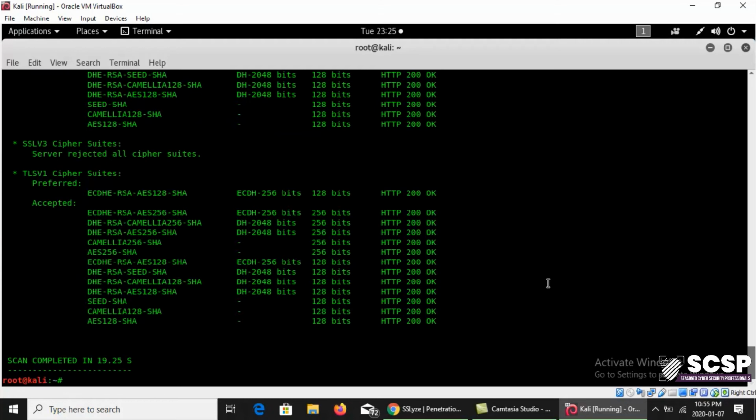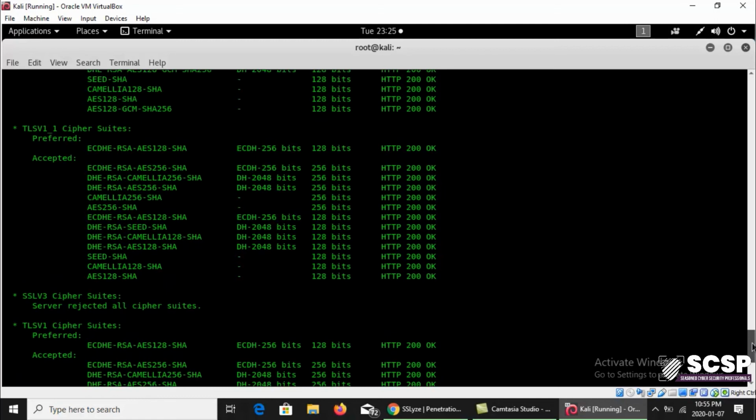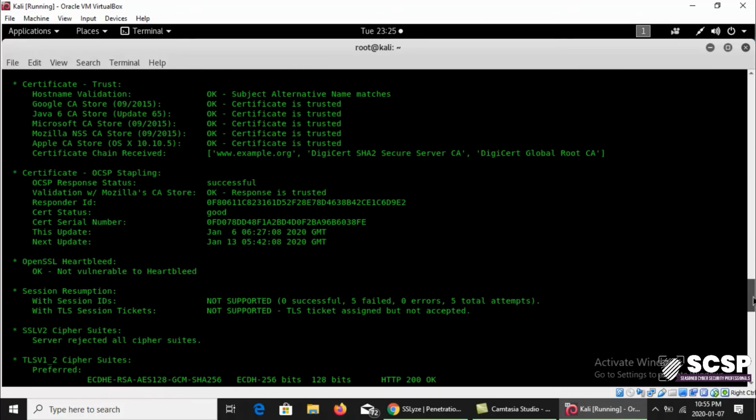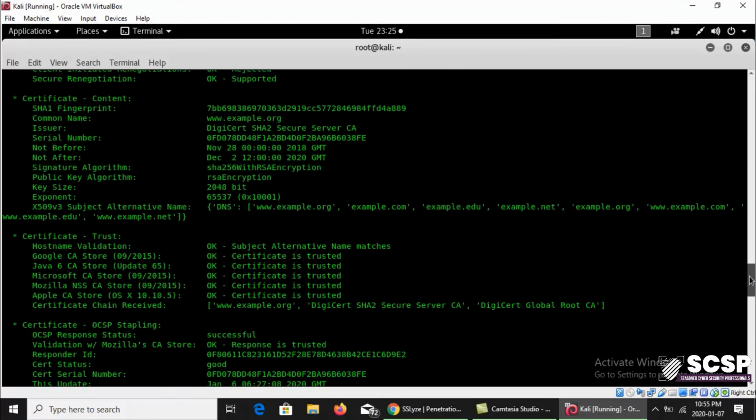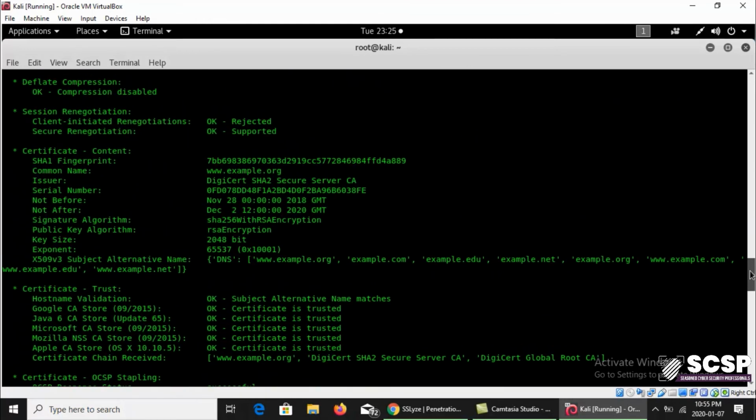And there it is. There's your report for the SSL configuration of that server. So it has a lot of information regarding the SSL.